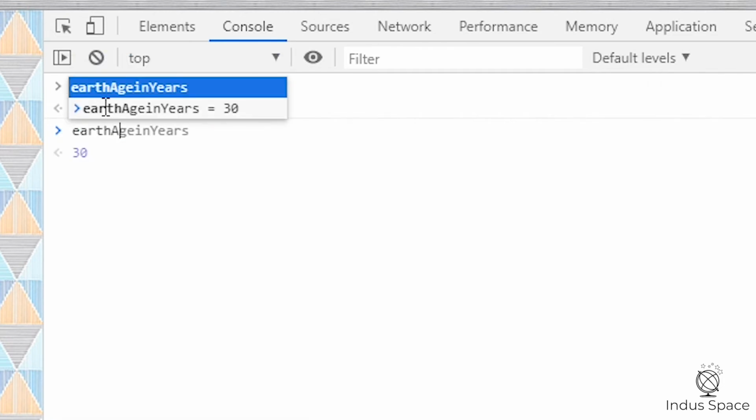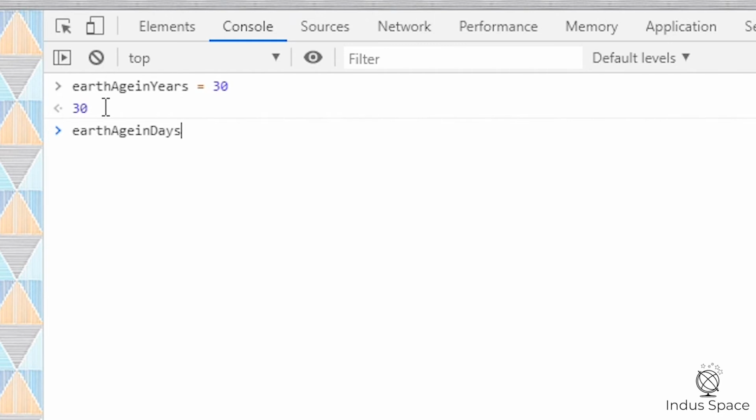Next, you're going to create another new variable, this time called Earth age in days, that will refer back to that first variable and multiply it by 365.25 to get an age in Earth days. Note that you have now two unique variables that the program will remember.